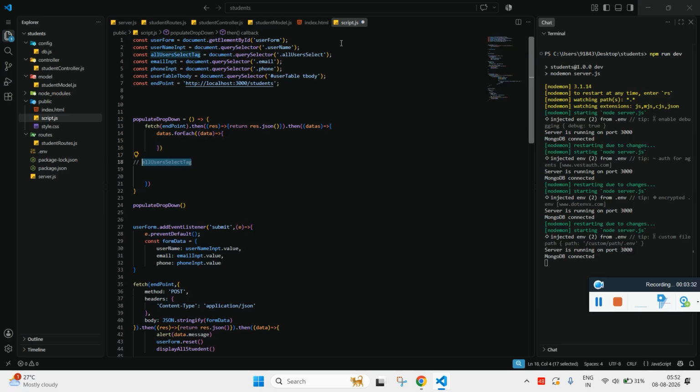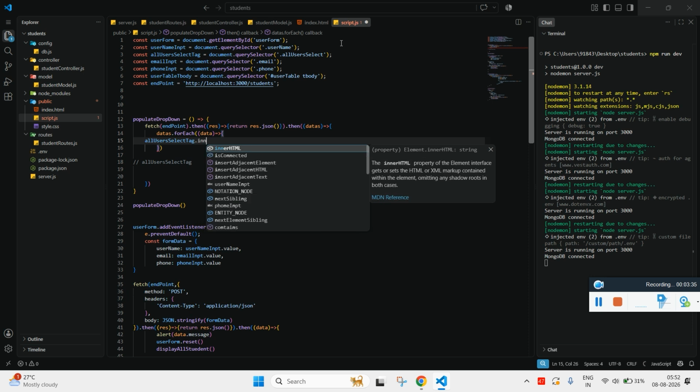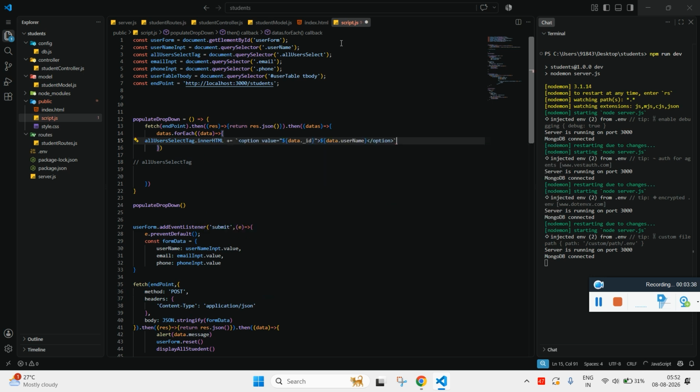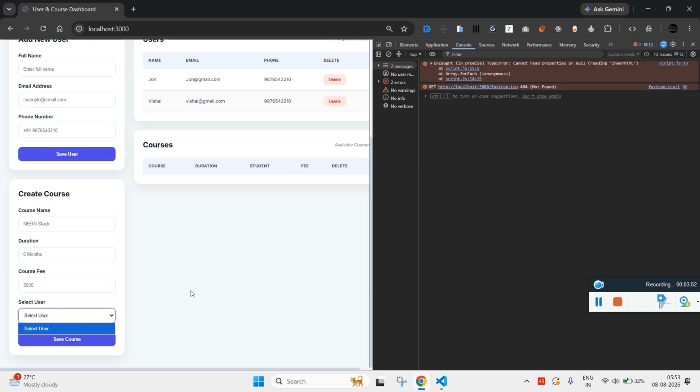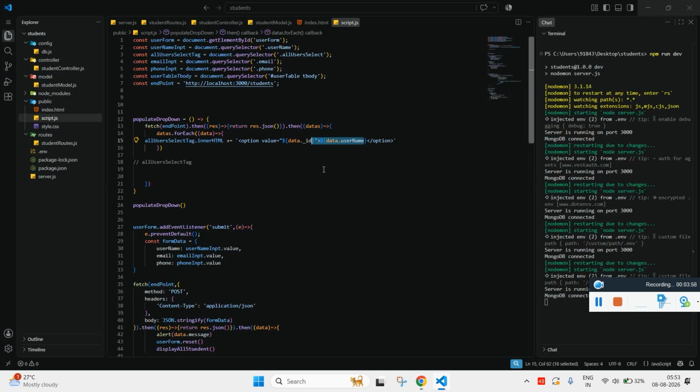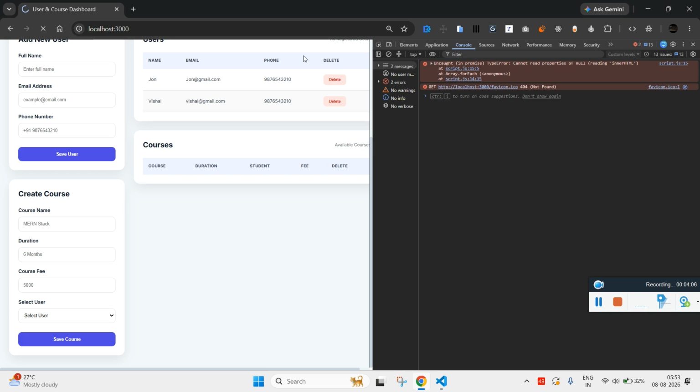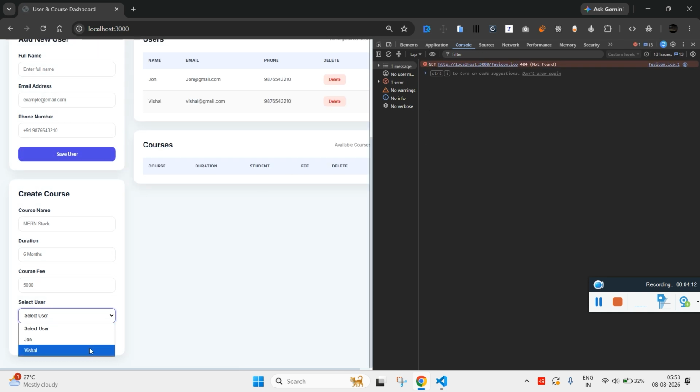Now we can use this select tag and manipulate the inner HTML with the option tag, and we would be passing in the value parameter only the ID, and in the name we'll be passing the username. Let's refresh and check. In the select user, actually it's not working because cannot read properties of... I believe it's an ID. We have used it as class. If I refresh it, you should see the data got populated properly.